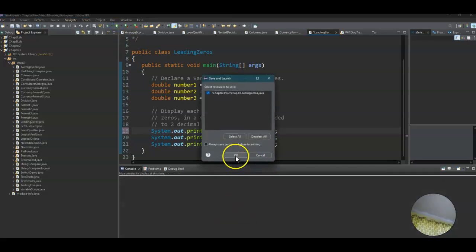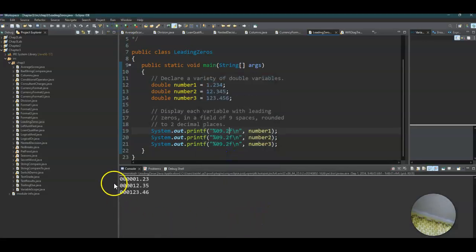And now when it runs, all leading zeros, instead of spaces, it's going to have zeros. And again, everything aligns to the right. So we can lead with zeros. We can have leading zeros in the front, padding, or we can have spaces.